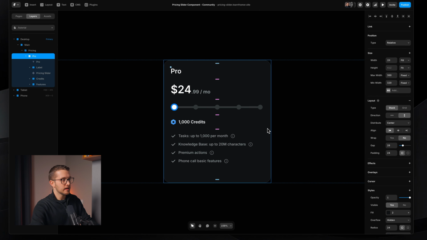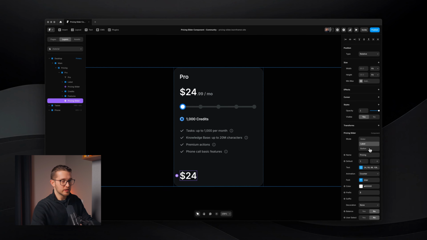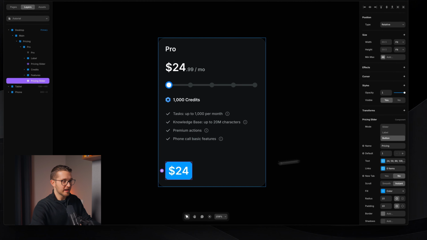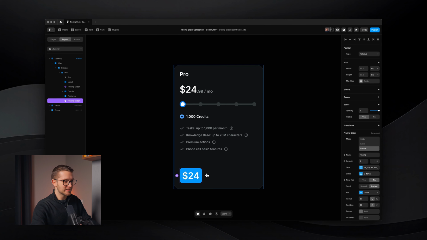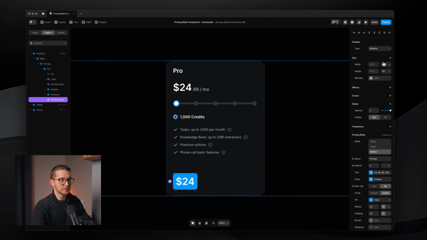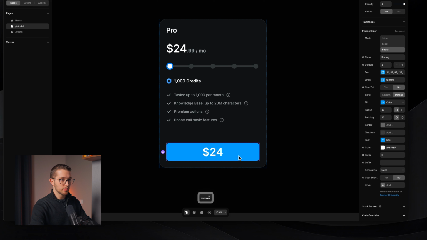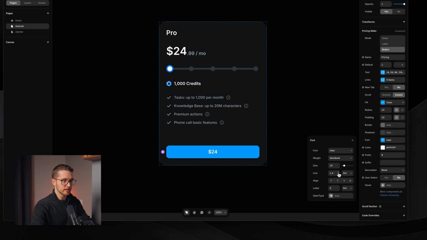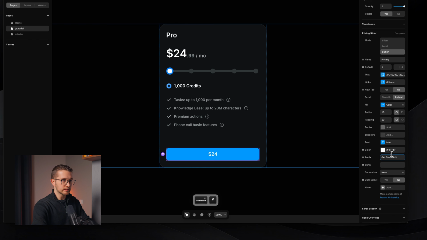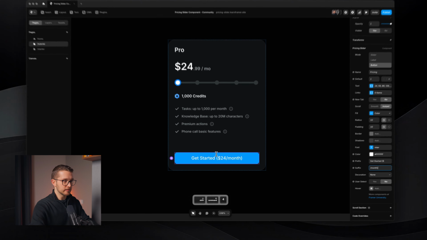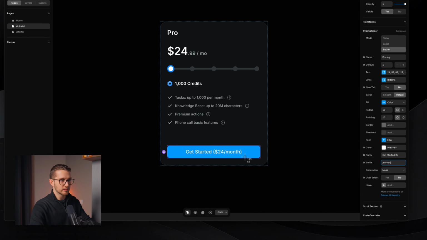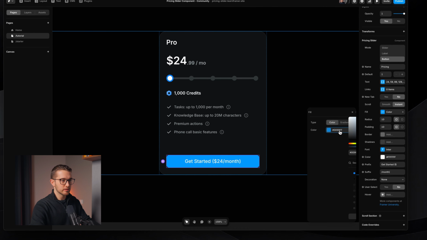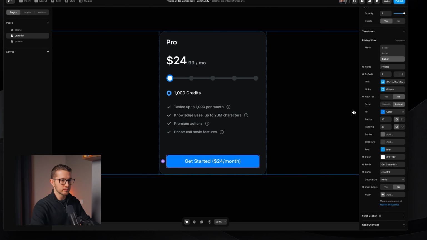So I'm going to copy this and paste it within here. Now we can just switch it to button mode, and we can customize it so it looks a little bit more like a button. First of all, we're going to change the width to fill. Then we can change the font to 16 pixels, 1.4 for the line height, and medium. Then we're going to change the prefix to "Get started", and the suffix will be "per month". So it says get started, and in brackets it says the current price of the tier. Then we can also change the fill color to something different, a little bit darker of a blue color.